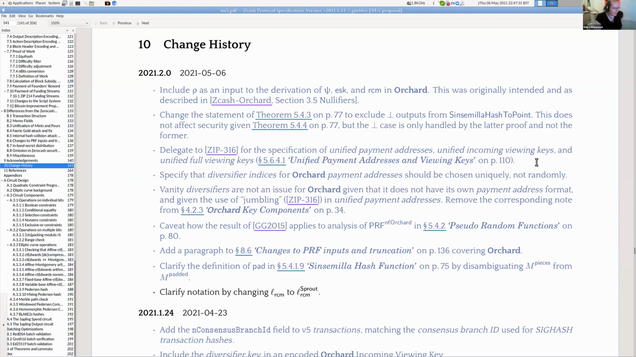The diversifier indices for Orchard should be chosen uniquely. So there's a pseudo-random permutation between the diversifier index and the diversifier itself. The index is basically derived from the ZIP 32 index. It is the ZIP 32 index. And so you don't choose those randomly, because that would defeat the point of using that PRP. You would get collisions.